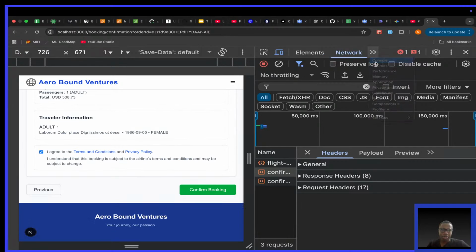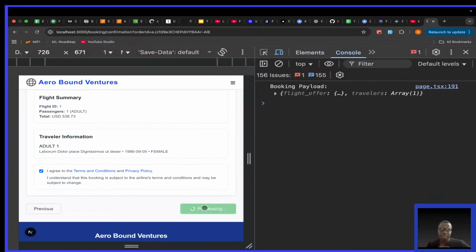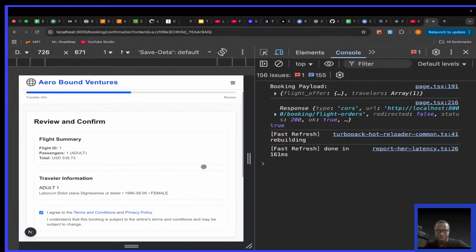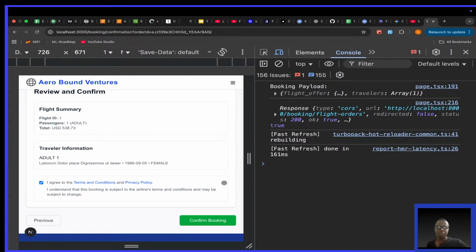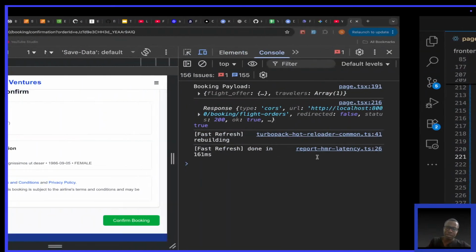So I need to choose the console and then confirm. So it's the payload, okay? I've not changed the data, okay? Wait, this is crazy, okay? So was it failing because, what is it called, because I hadn't updated, the state was not updated?